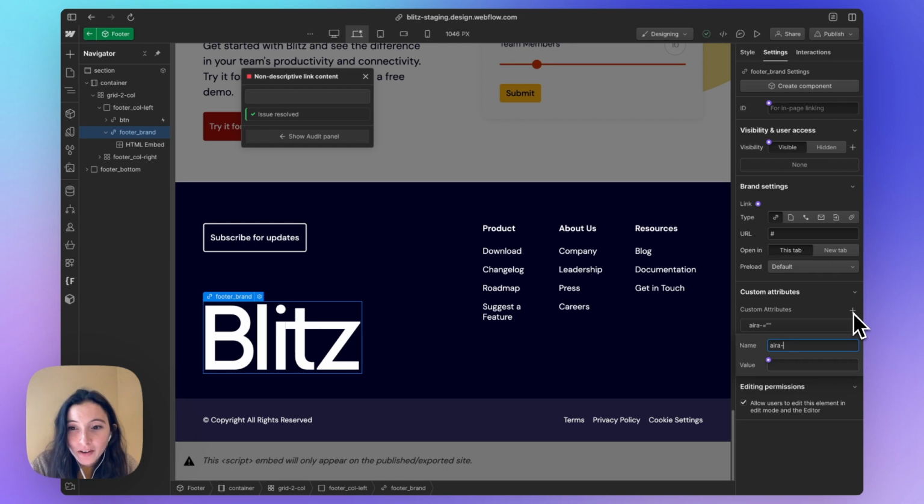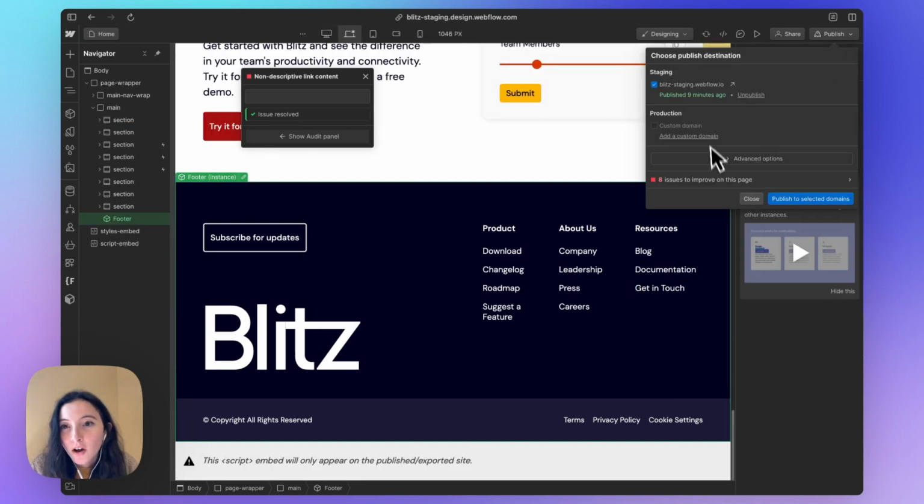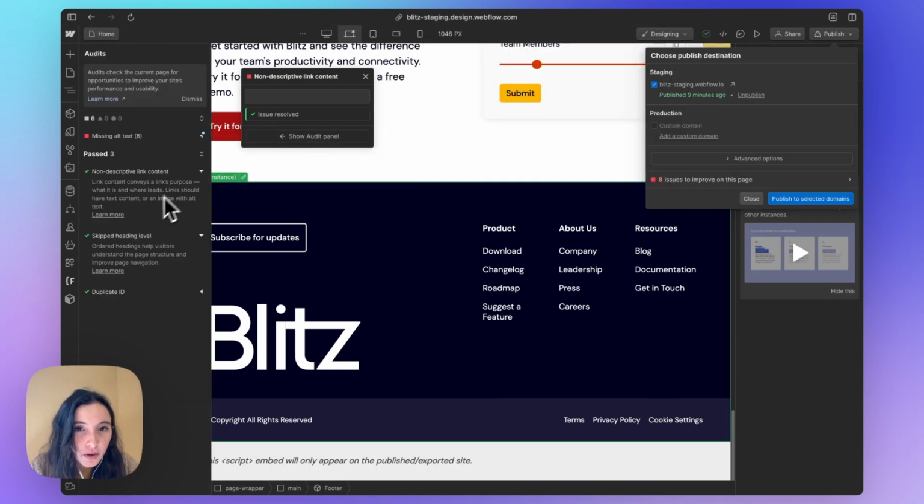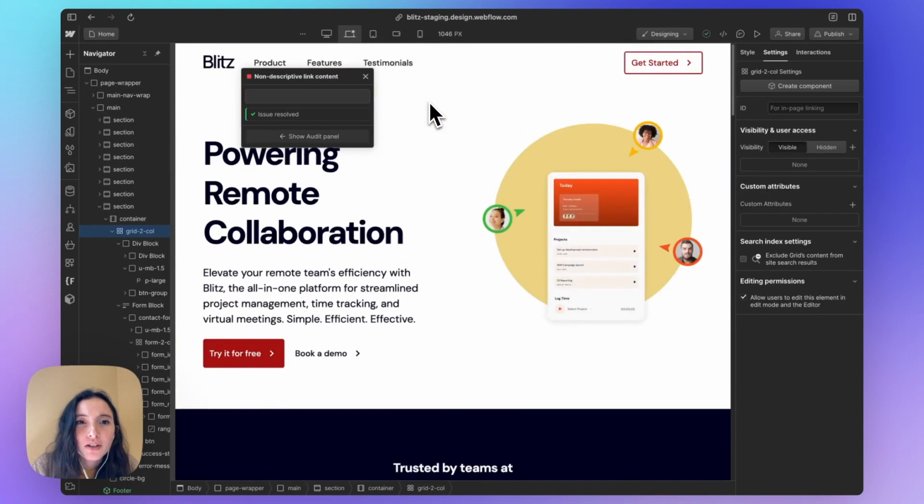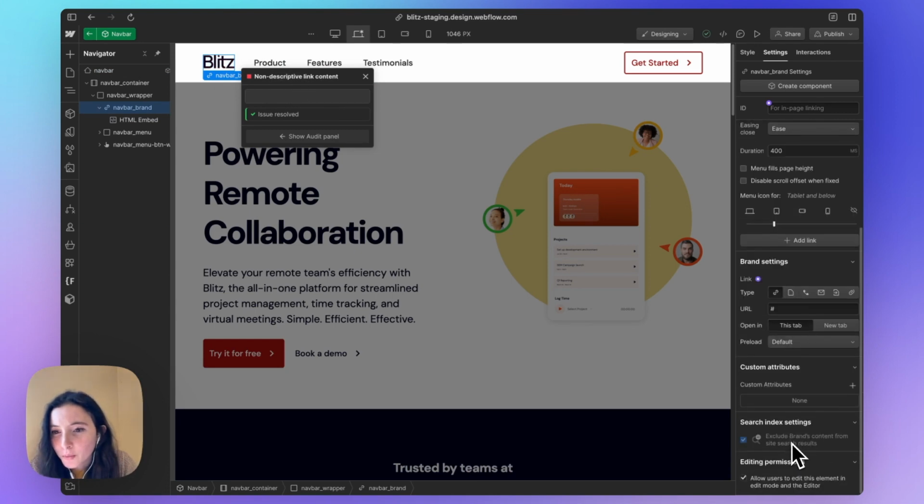So this one will have an ARIA label of Blitz home. Even though if I go to the audit panel, I'm not seeing any for non-descriptive checks, if I go up to the hero section, I know I didn't add it up here either. So we'll go ahead and add that in too.